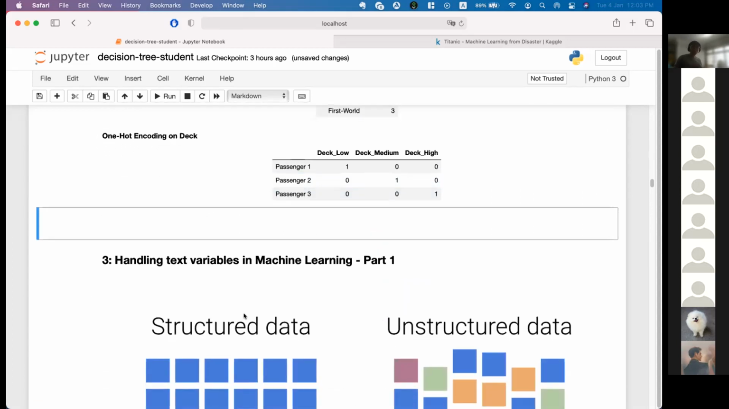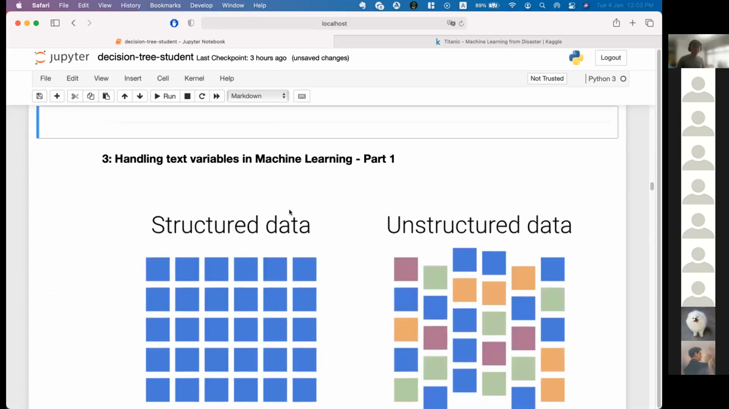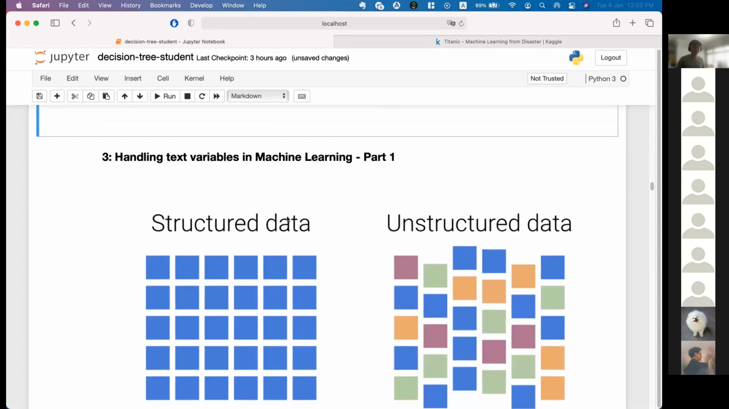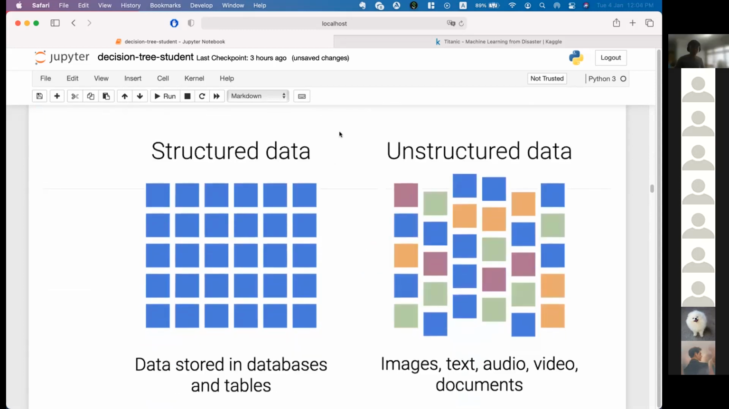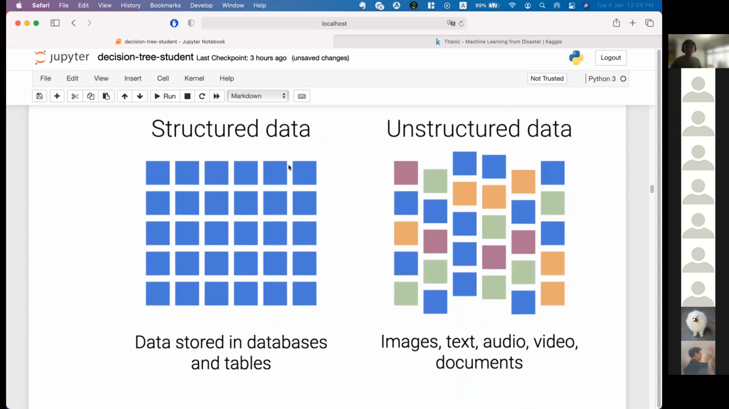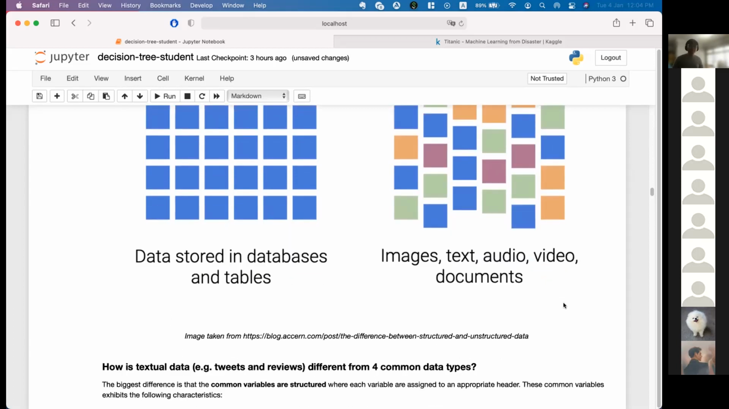Okay, I'll move on to how we handle text variables in machine learning. So this is unstructured, obviously, right? This is why I bring out the point that common data points or data variables are structured. So we have two main kinds of data: structured data and unstructured data. Structured data are what we saw just now, and they are usually stored in tables. Then unstructured data are more common nowadays, right? Images from CCTVs, cameras, videos, right? Text, audio, video, documents, yeah, common.